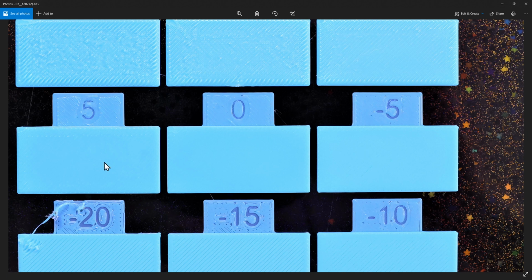But the first thing that I notice is it looks like there's a little bit wider range for calibration here, and it wasn't as dramatic. So let's go ahead and open up Bamboo Studio and get the second set of it ready to go.